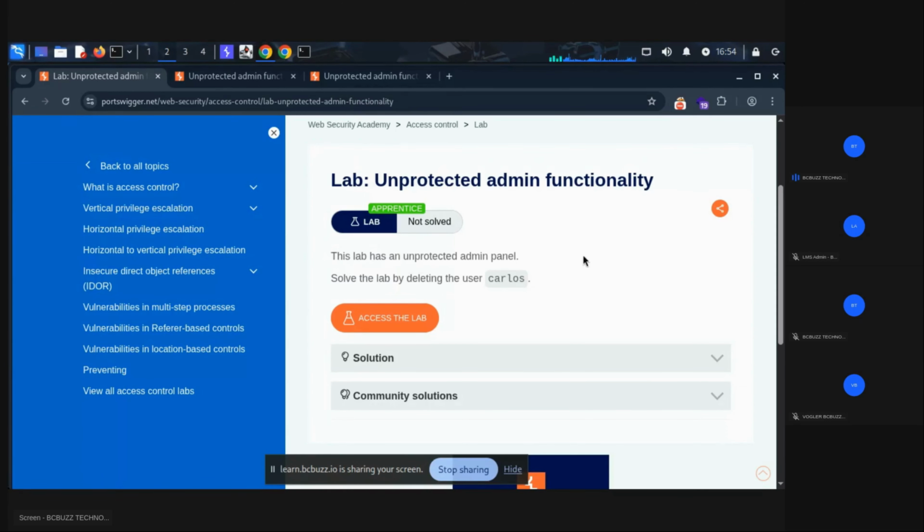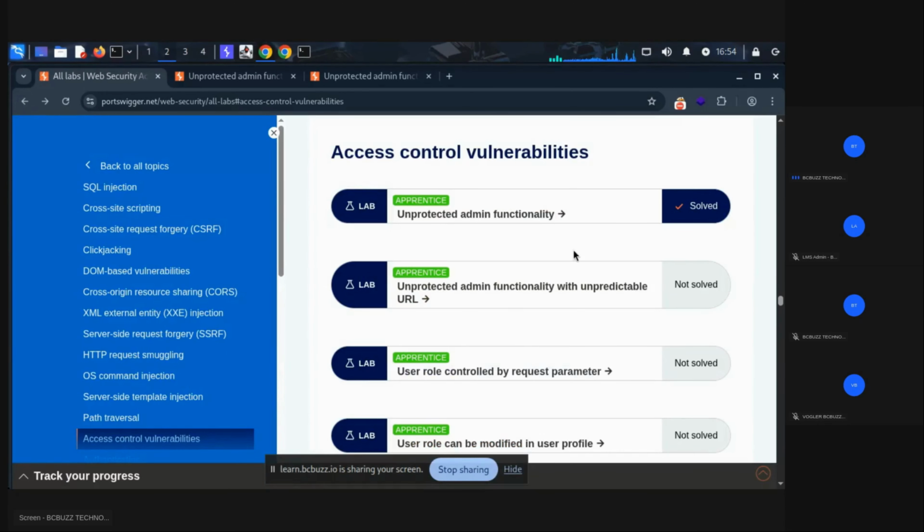This is caused because of weak access control. The authentication is not proper. That's why we came to know that there are two users, and we deleted that and it's solved like that. We can go with another one also. We can see one more. Okay, we can go with the next one, access control vulnerabilities.